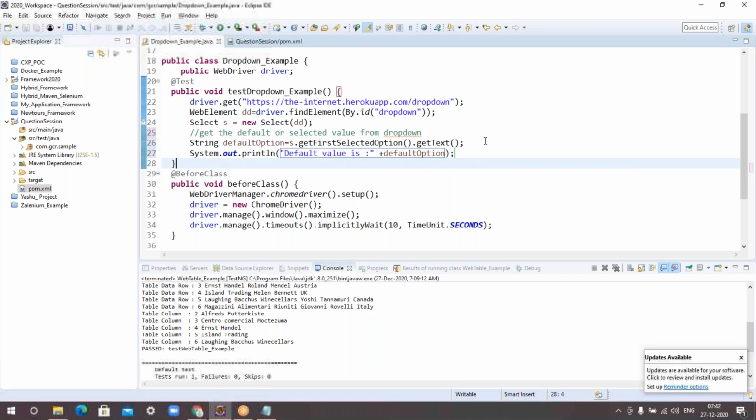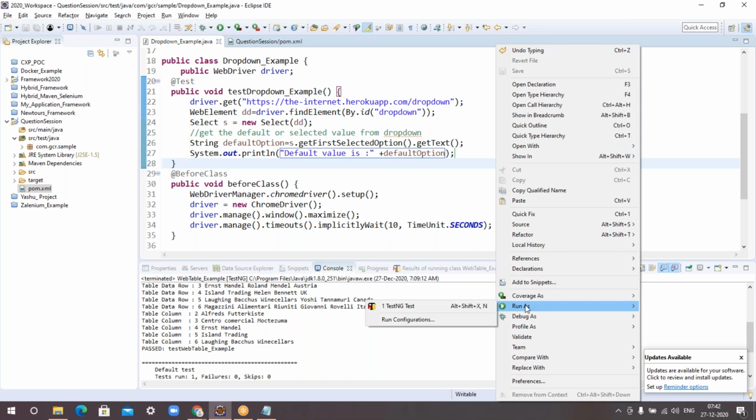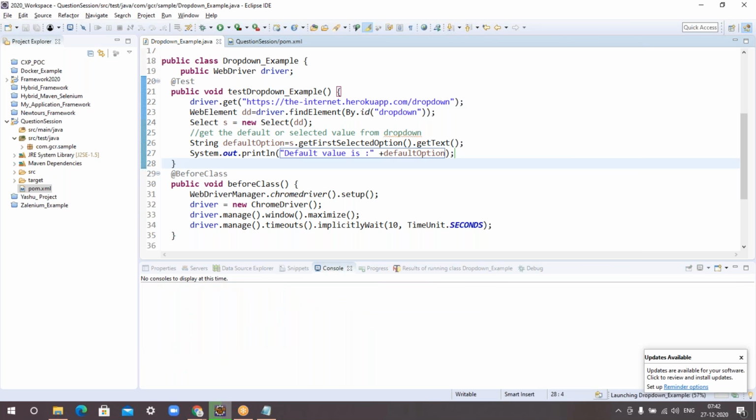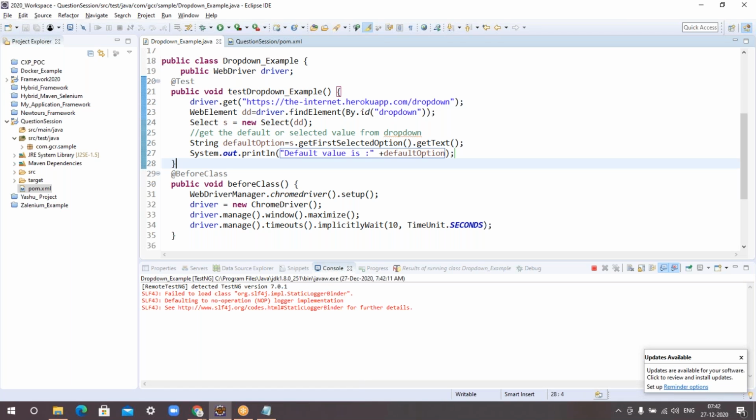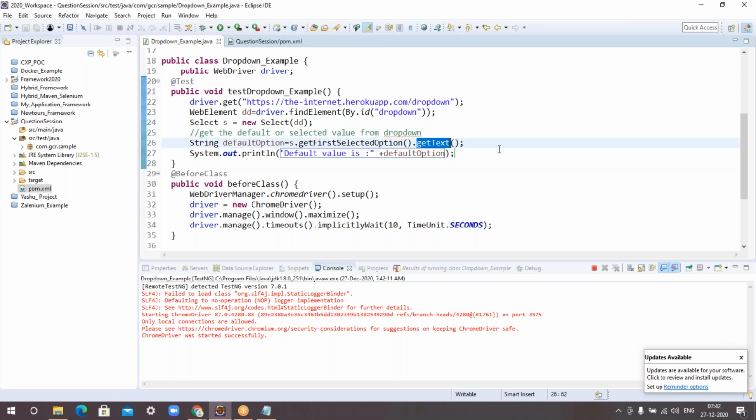Let me run this one. I haven't selected anything else. I'm just trying to print what the default value available in the dropdown is. Do you guys understand why I have put getText here? Because getFirstSelectedOption is going to return a WebElement for me. So from that WebElement, I am trying to get the text. That is the reason I put getText.